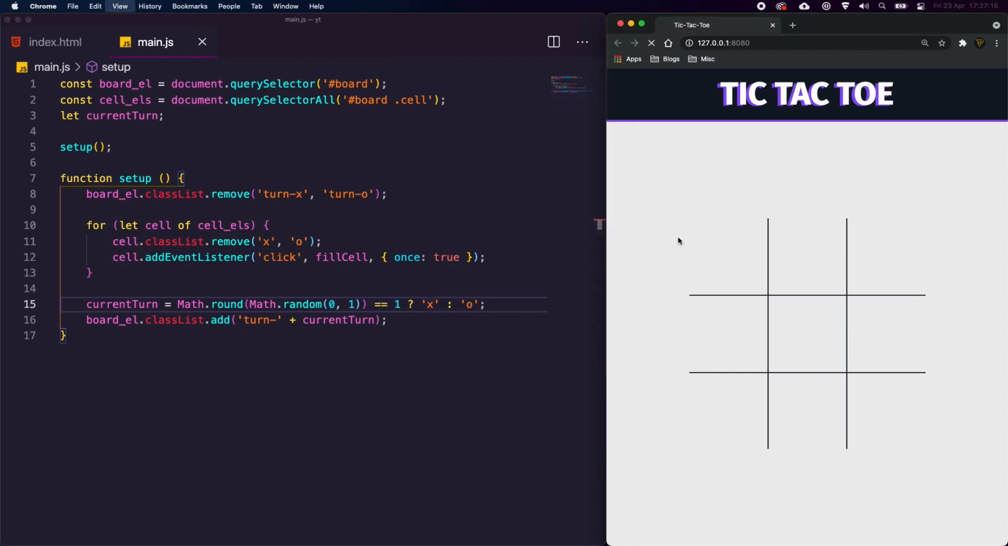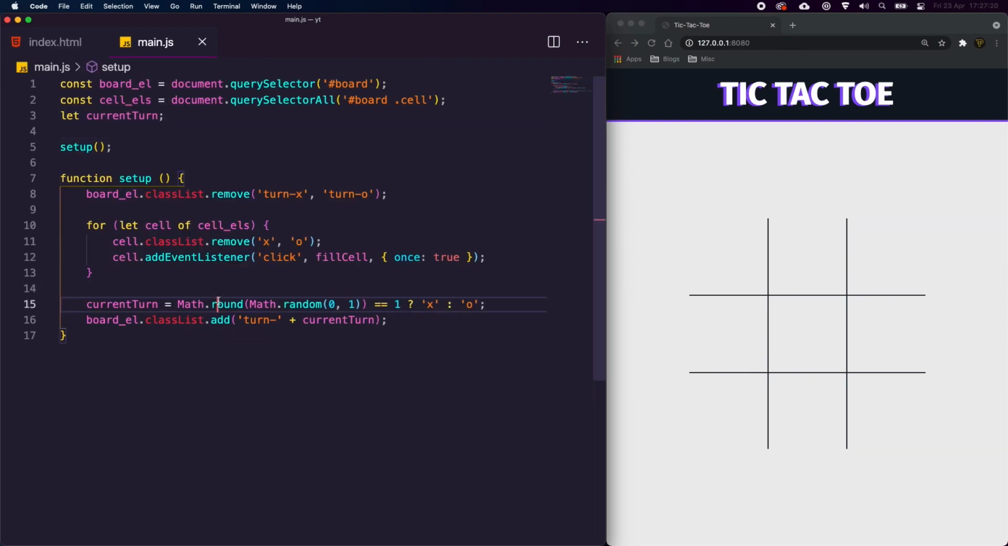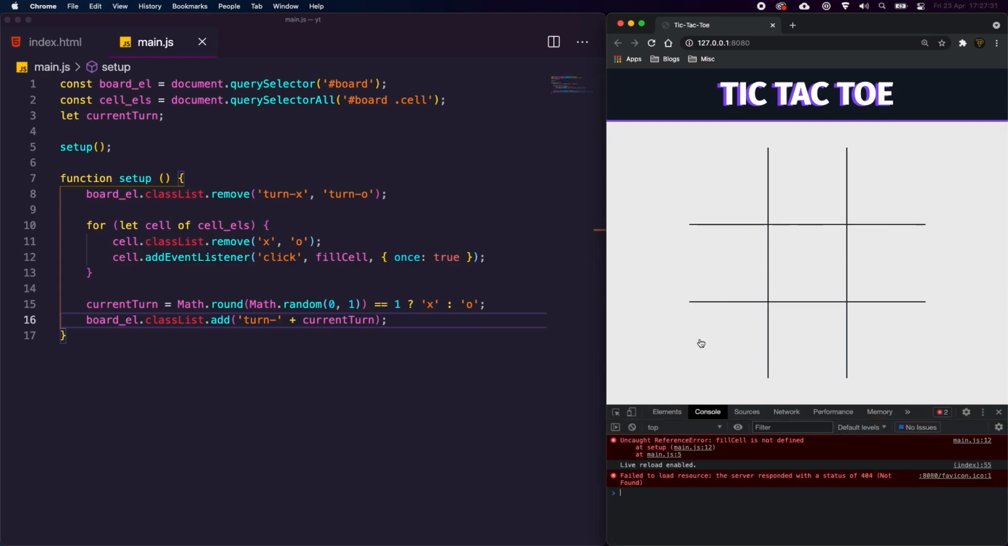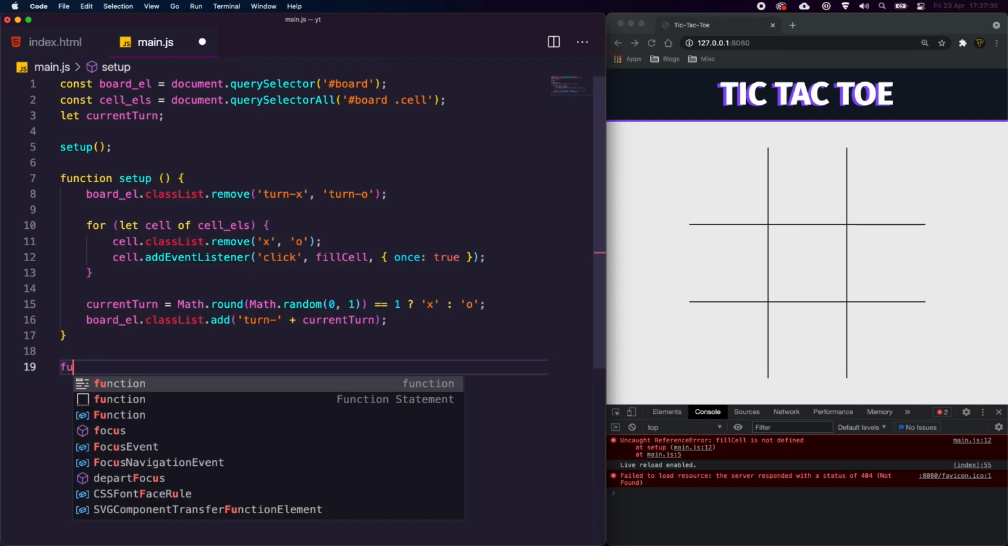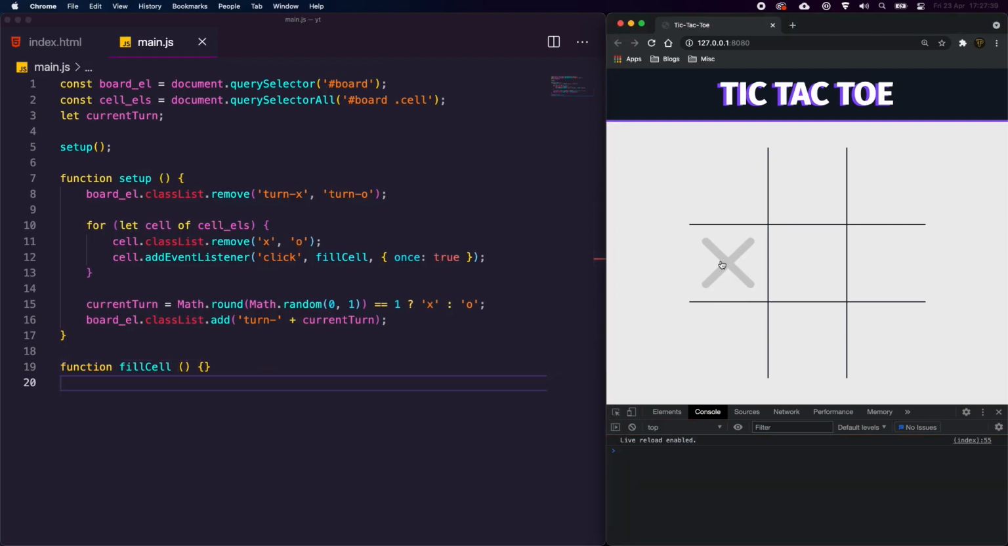So now if we refresh here and check, we can see the script is hooked in, this is done, it's being called, current turn, and then we're getting the board element classList add turn plus current turn. So that should be good. Let's check if it's actually doing it. Oh, we've got an error. Fill cell. Oh, sorry, we need to actually create the function for fillCell. Save, and now here you can see we have X. If we refresh, we have an X again.